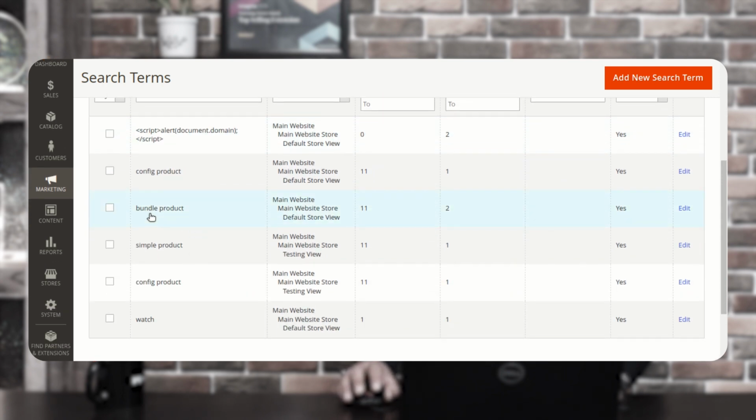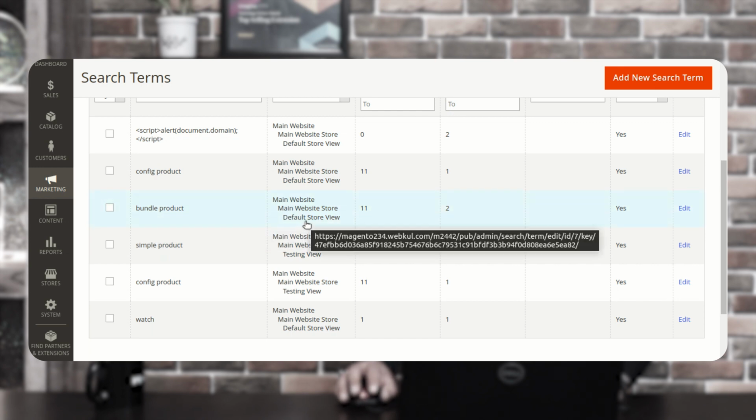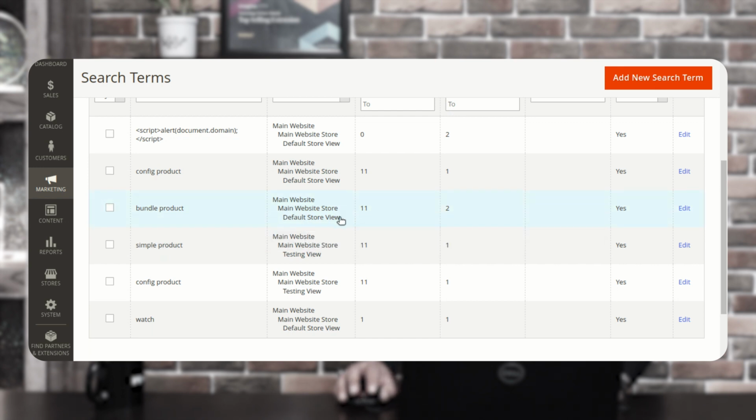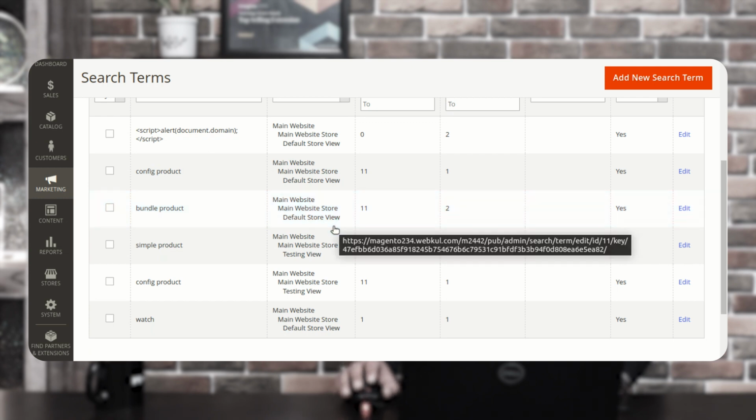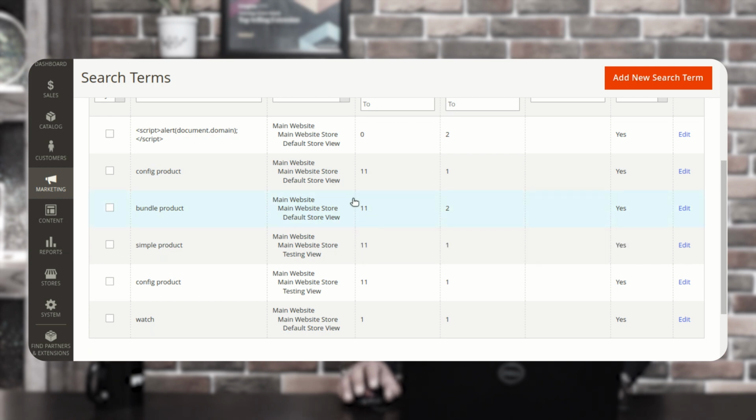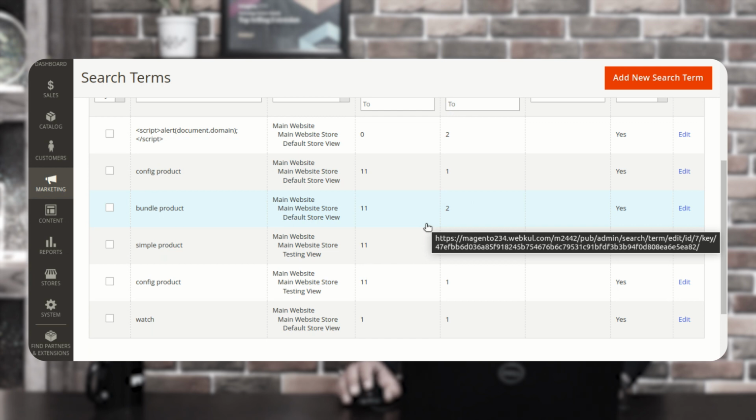Now same goes with the other one as well. For example, here you can see that we have a bundle product. It was searched on the default store view for the main website store, and 11 results were populated and displayed to the customer for the searched query, or the search term, and the customer had tapped on 2 of those related items within the populated items in the search results itself.